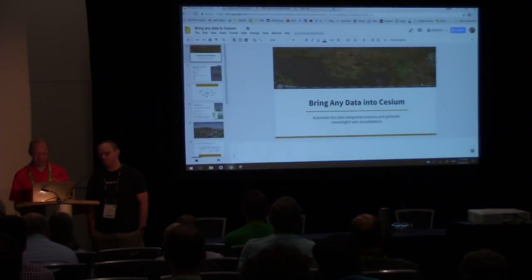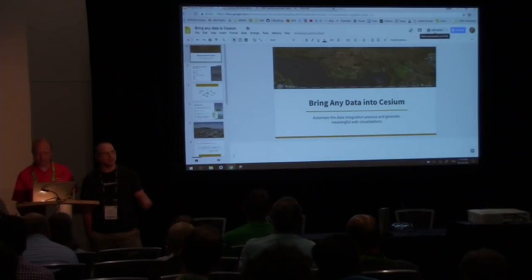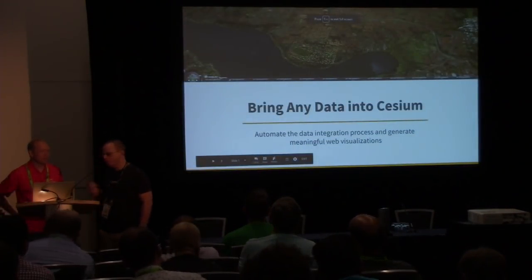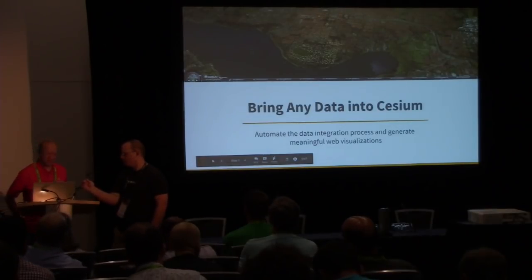Dimitri is joining us from Safe Software, located in the greater Vancouver area, so they're local. How many people have heard of FME? Okay, good number. So you know FME supports about 400 formats or so. We see compatibility with FME, and working with these guys, as a way to bring lots of different content into Cesium. So with that said, Dimitri, the floor is all yours. Yeah, thank you, Patrick.